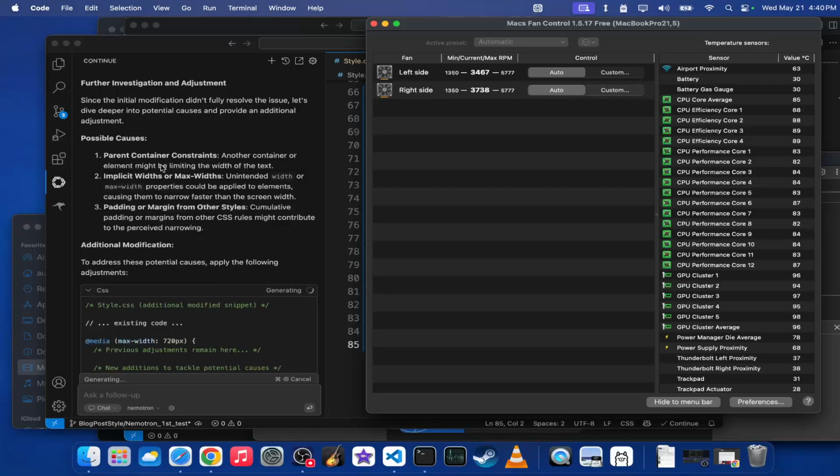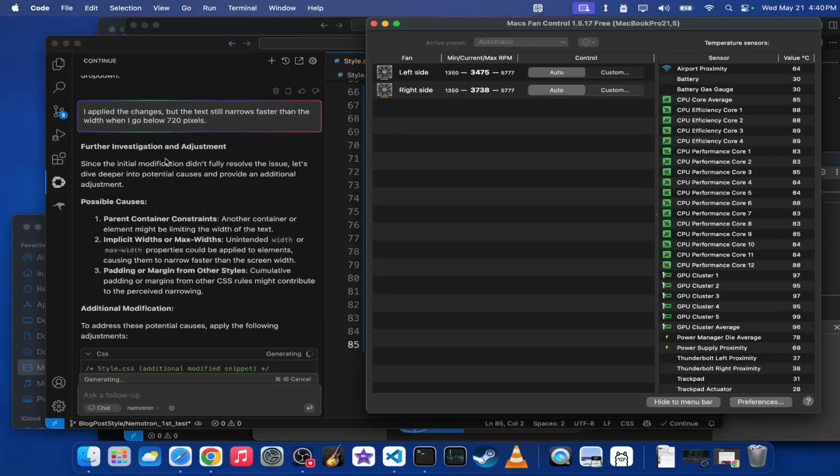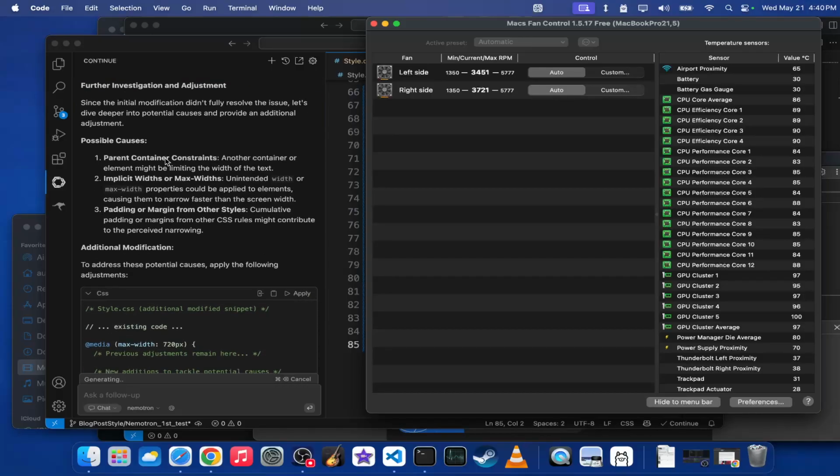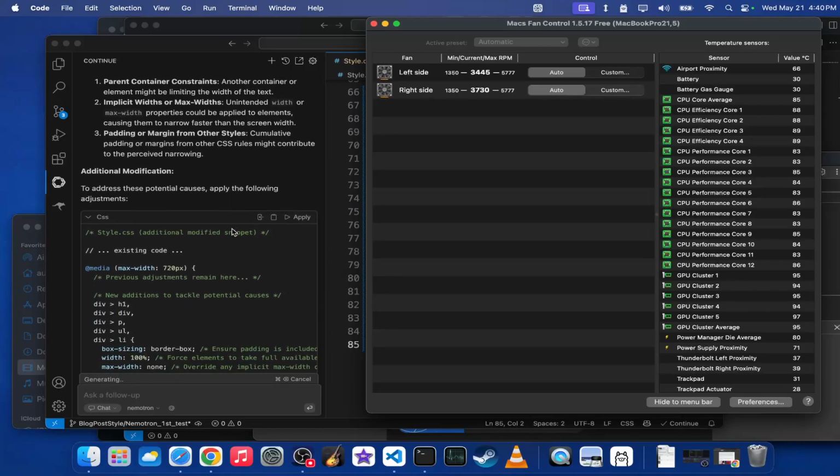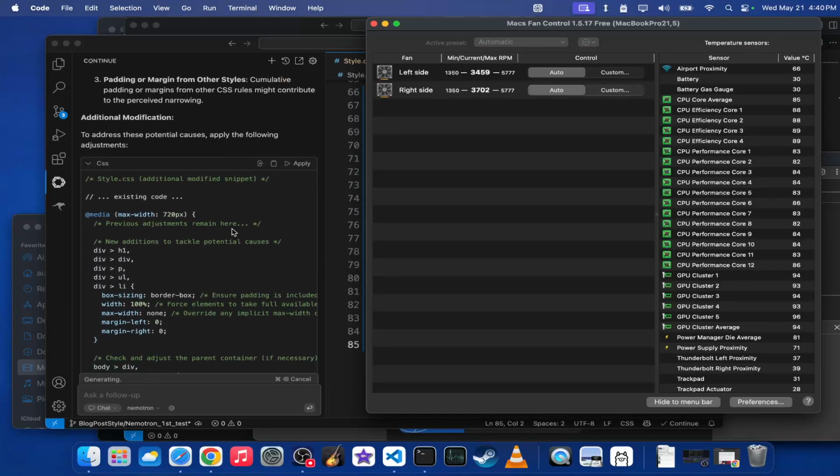All right, what's it saying down here? Since the initial modification didn't fully resolve the issue, let's dive deeper into the potential causes and provide additional adjustment. Another container element might be limiting the width. Implicit widths or max widths, unintended width, max width properties could be applied to elements, causing them to narrow faster than the screen width. Padding or margin from other styles. Additional modifications. All right.